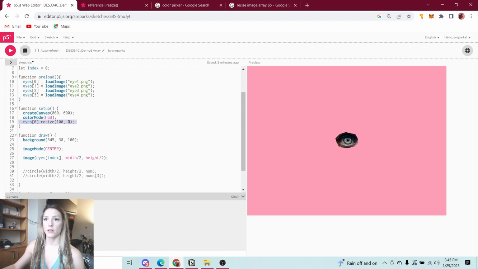So just a reminder, you need to put 0 for one of these, or else the ratio is going to be off. If I put 100, 100, it just warps it in a weird way, which you could do. Maybe you want to do that. So I'll just keep my resize at 100 for X and 0 for the Y.